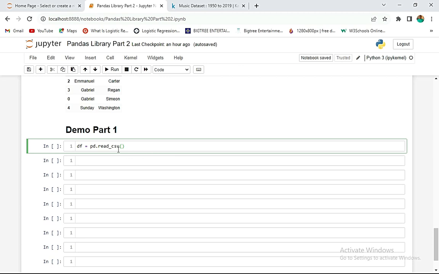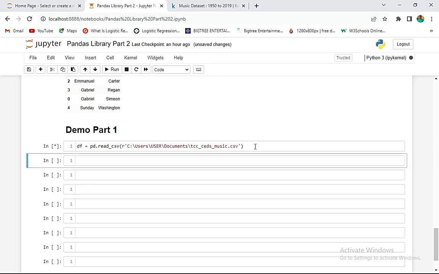So if it's an Excel file, you say pd.read_excel. And if it's an HTML file, you say pd.read_html. So depending on the file you want to read, in this case, I want to read a CSV file. So now we'll specify the file. Then we'll paste the file name, which we'll copy, so you can see it. We'll run it to see if it's actually correct.